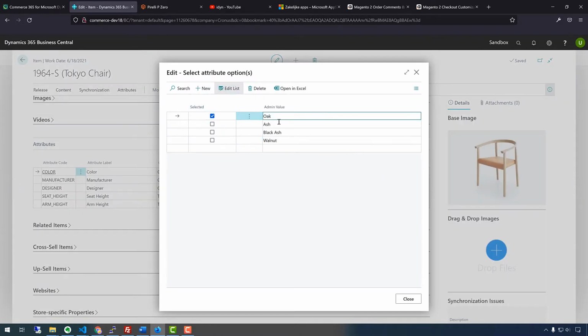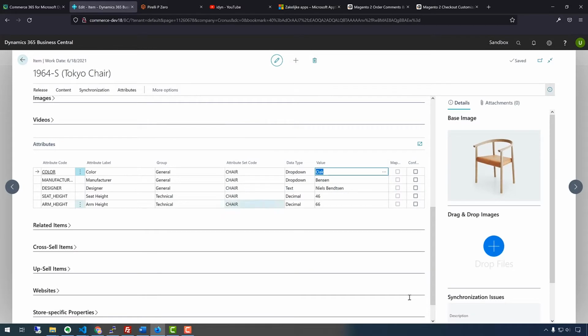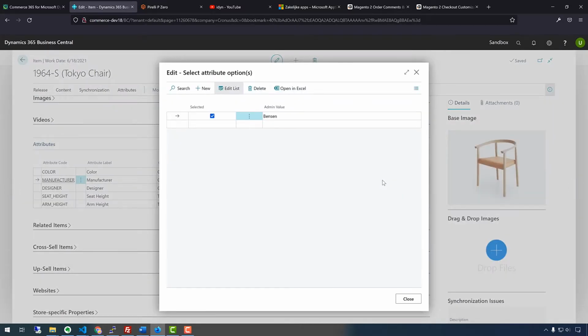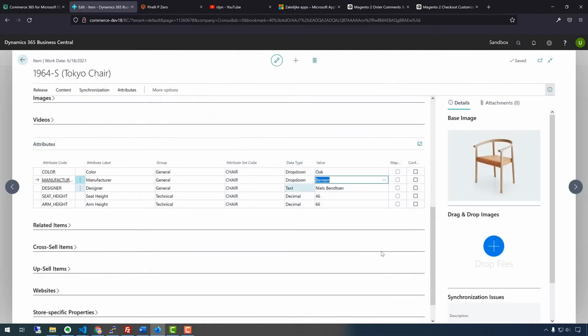I can just go in here and, okay, set oak as its color, as it is right now. There's a drop down which I can use to select a manufacturer. I have to do it all manually. I can type in the designer, and I can just type in 46 and 66 for seat height and arm height. Now this is fine for just a product like this, and if you don't have too many of these, then you're probably okay by just doing this all manually.